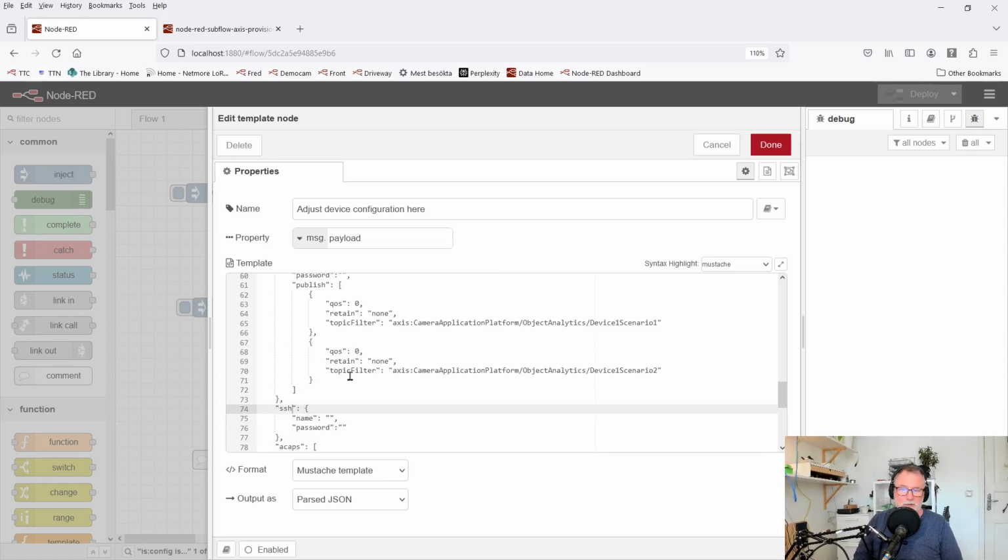SSH, I always enable SSH, mainly because my cameras are not operational, daily operation. They are mainly for test and development. So this will enable SSH, but it will not create a user. If I add, in this case, Fred, it will create an SSH user, Fred.